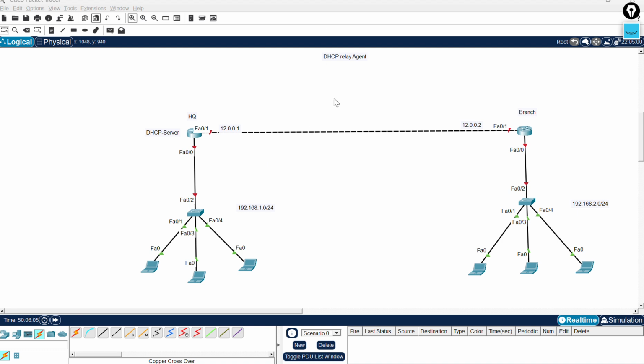In this session, we will discuss about DHCP Relay Agent. In the last session, we discussed about DHCP, APIPA, and the DORA process. So in today's session, we will discuss about DHCP Relay Agent.